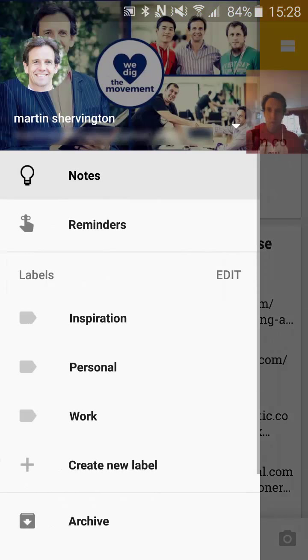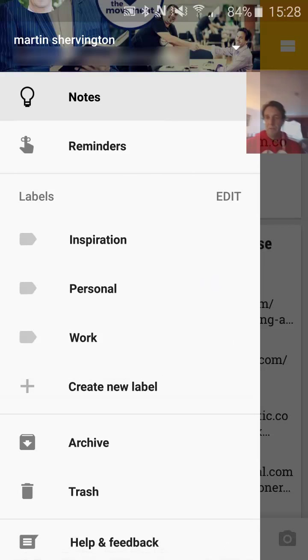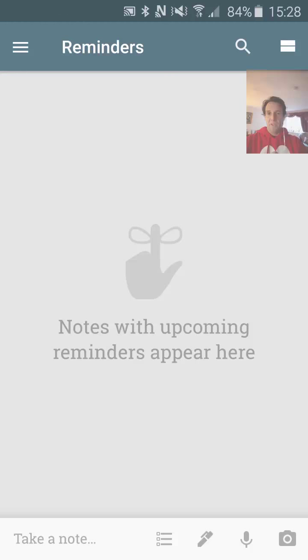On the upper left, you've got that familiar bit at the top, but then you've got these things called labels, which we'll come onto, which you can create one there, and you can archive any particular note, and you can see the archive here, and you've got the trash there. At the top, you've got the reminders. Now, I like reminders a lot.